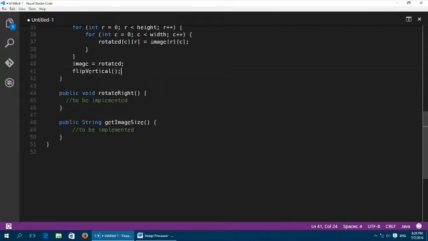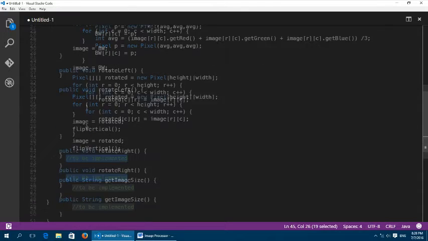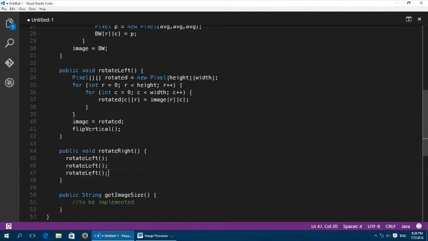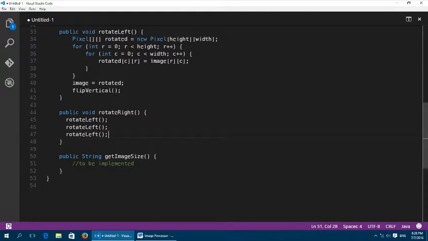Now moving on to rotate right. This we have to implement using the methods already present here, and if you got it, it is going to be rotating the image left. We will rotate the image left exactly 3 times to get the effect of rotate right, and that's it. It is done. It was just that simple.